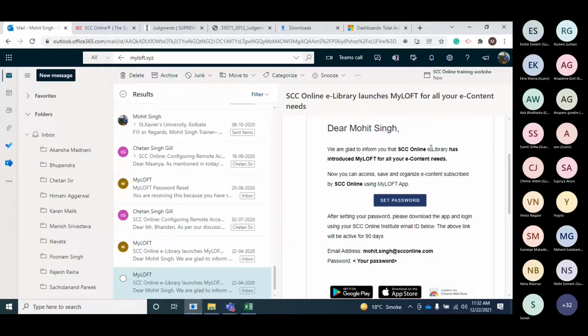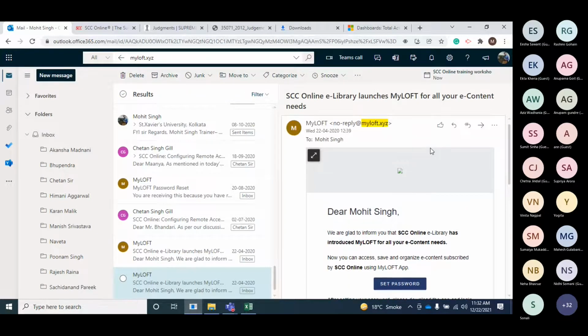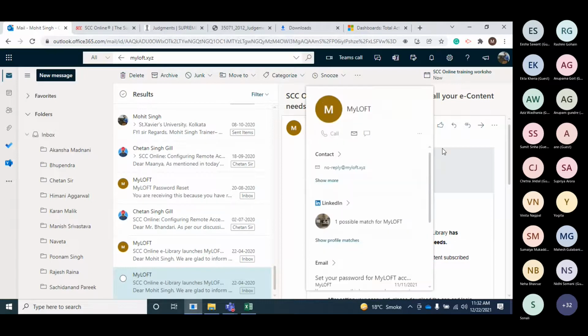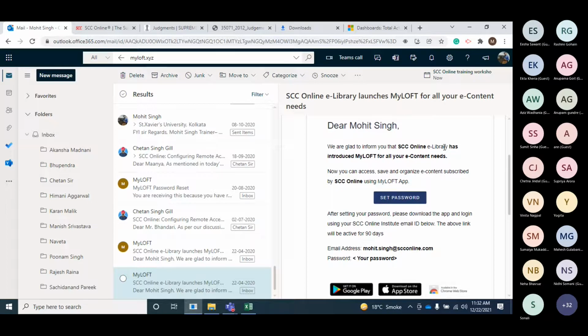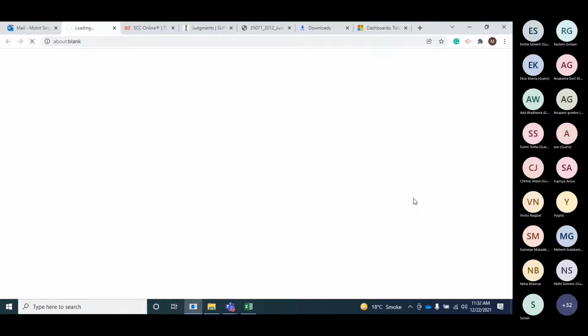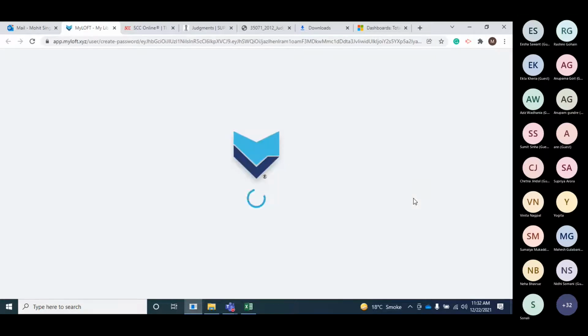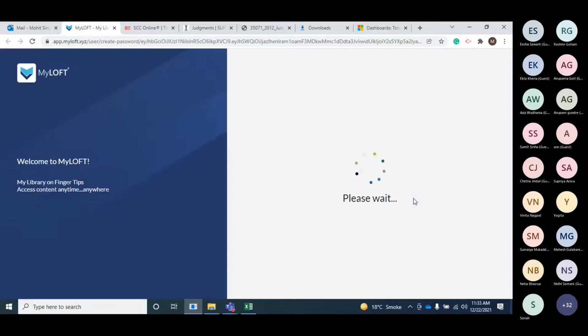So this is the email which you would need in order to get access on MyLoft. This email is no reply at myloft.xyz. It is called an invitation email. If you do not have this email in your inbox, do not worry. We will again send you the invitation to all the students. But in case you have this email, you can simply click on set password. I've already set up my password, so I will not do it again. But in your case, you would need to set up or create a new password for MyLoft.